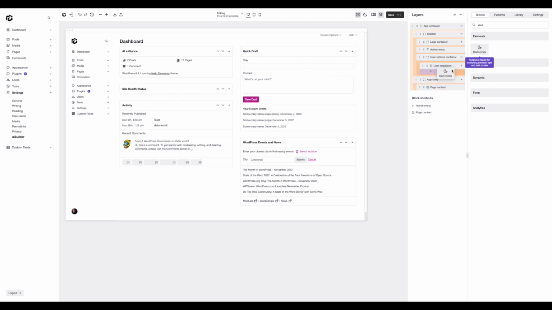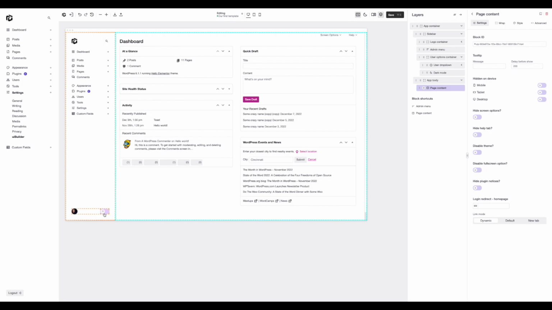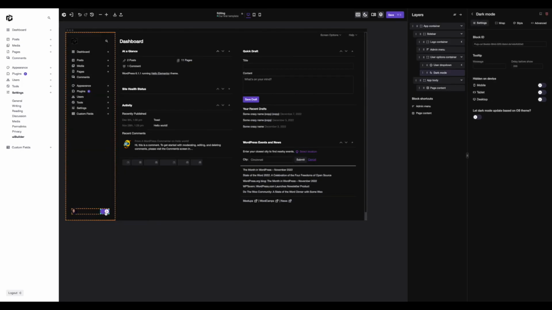So we've got one pre-made here. Awesome. So we've got our dark mode switch right there, and we've got our user options. Obviously we want the dark mode switch to align to the right and this to stay on the left. So we come into our container for the user options. All we need to do is set the content direction to row, and we just need to justify the content by space between. And just like that, the dark mode switch is now perfectly aligned to the right, and the logo will stay to the left. And now whenever you want to switch to dark mode, you've got it right there.